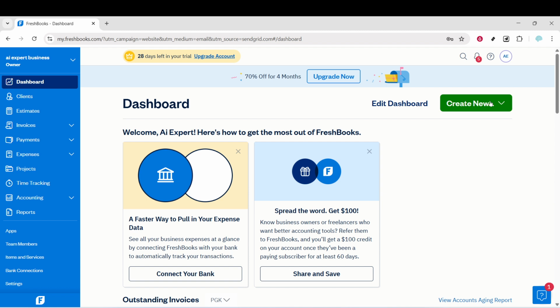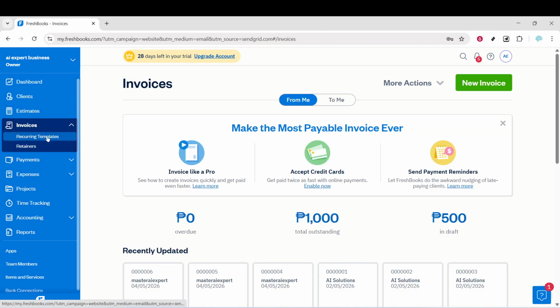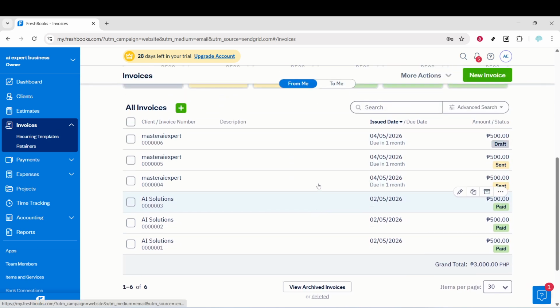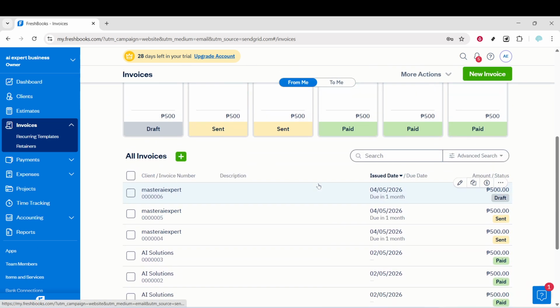From your dashboard or main menu, click Invoices. This takes you to the list of all your invoices, including drafts, sent, and paid ones. Take a moment to confirm you're looking at the right invoice list so you don't export the wrong document.